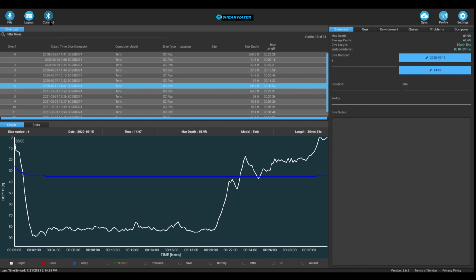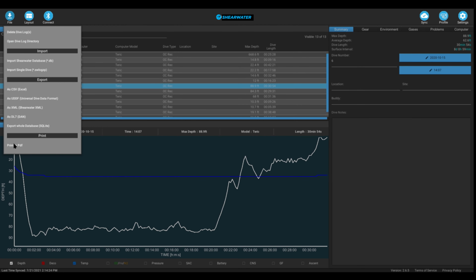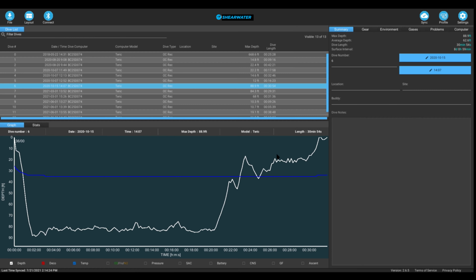So after we just checked out layout, obviously connect is to connect it to your dive computer. We can click on file right here and we can print to PDF. So we can take this dive that we have right here and print this to PDF as a paper backup. So just in case you want to keep actual physical logs, just in case something happens to your computer, you can keep it on a thumb drive just in case.